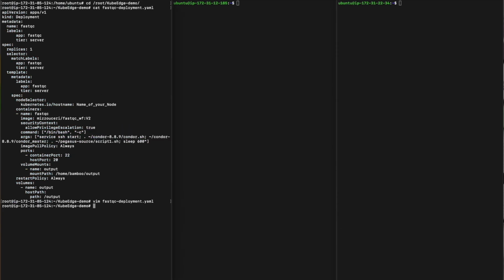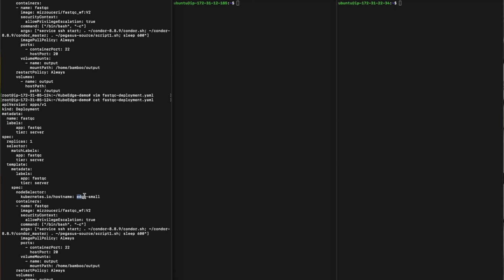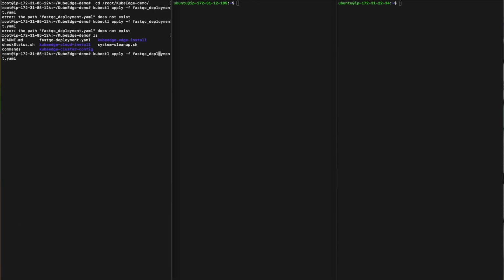After you modify the value, exit the text editor and use the cat command to check the contents of the file to make sure that the hostname has been modified. From the same directory, run kubectl apply -f fastqc deployment YAML to create the bioinformatics application on the Edge core node.